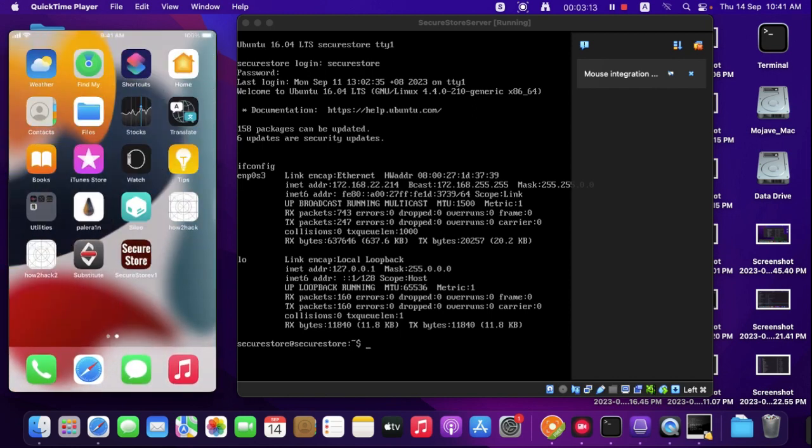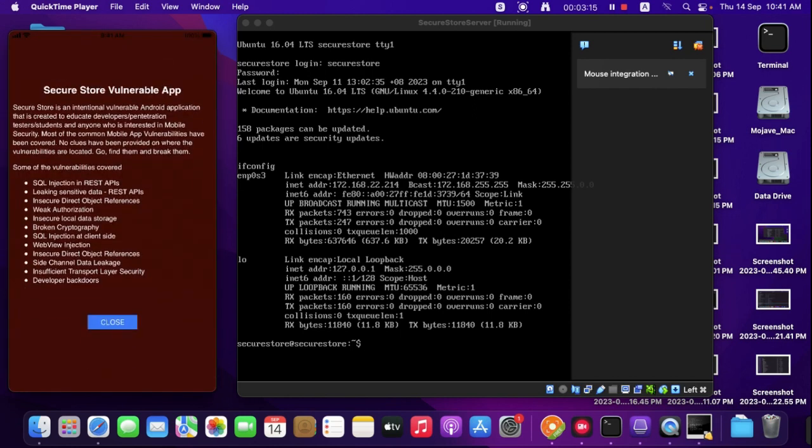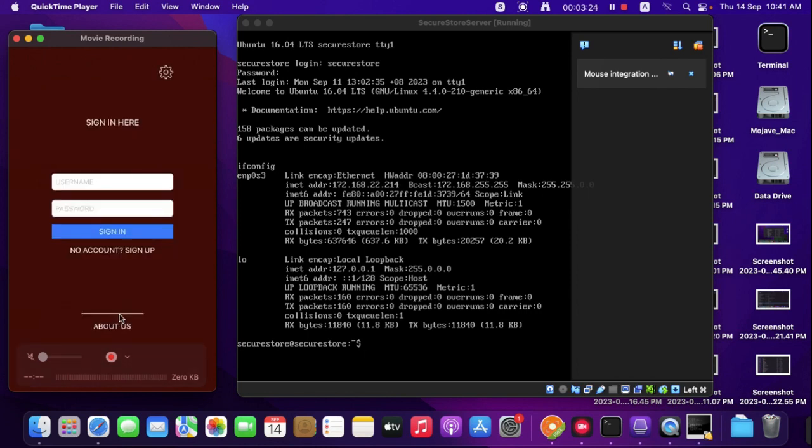Click on About Us. If you get the same exact screen, then we can confirm that the configuration with your server was successful. If you are not seeing this screen, it means some sort of issue has happened.